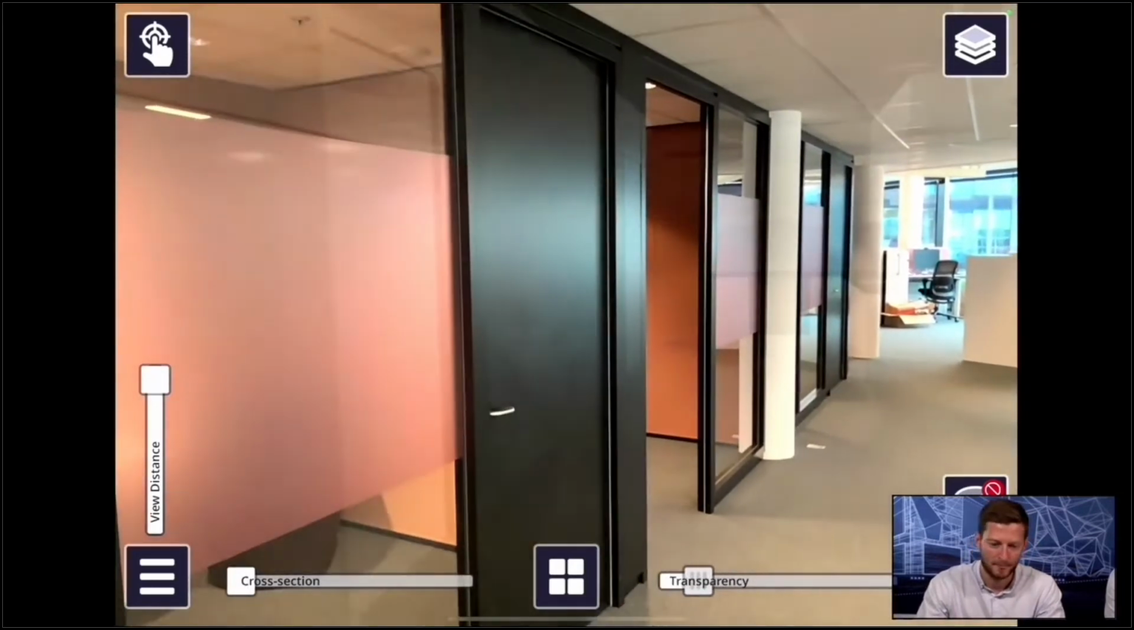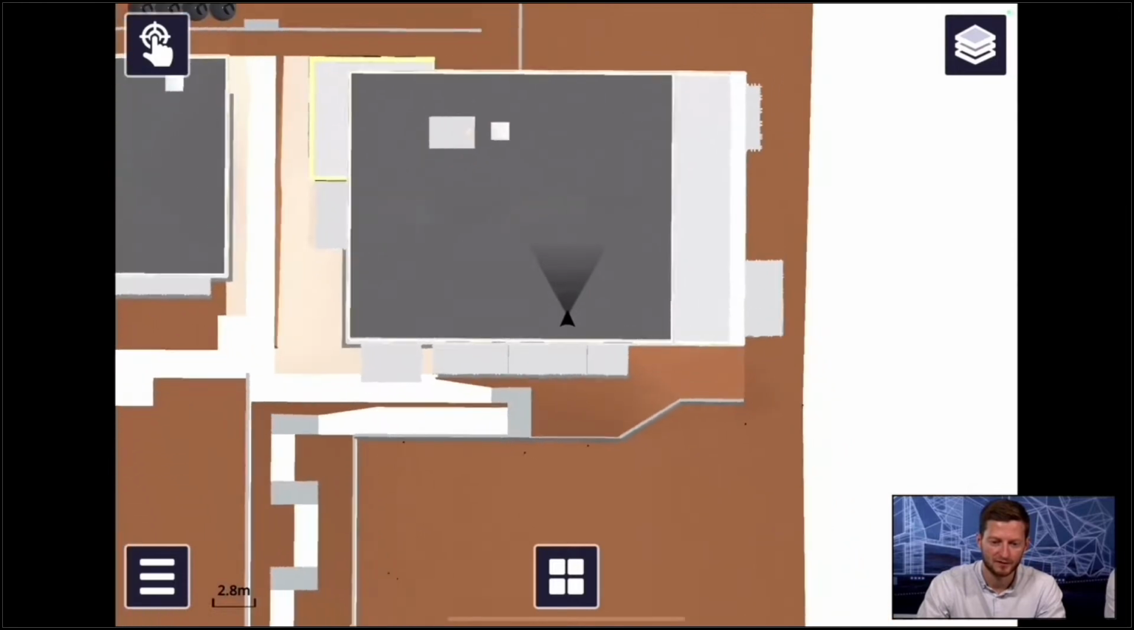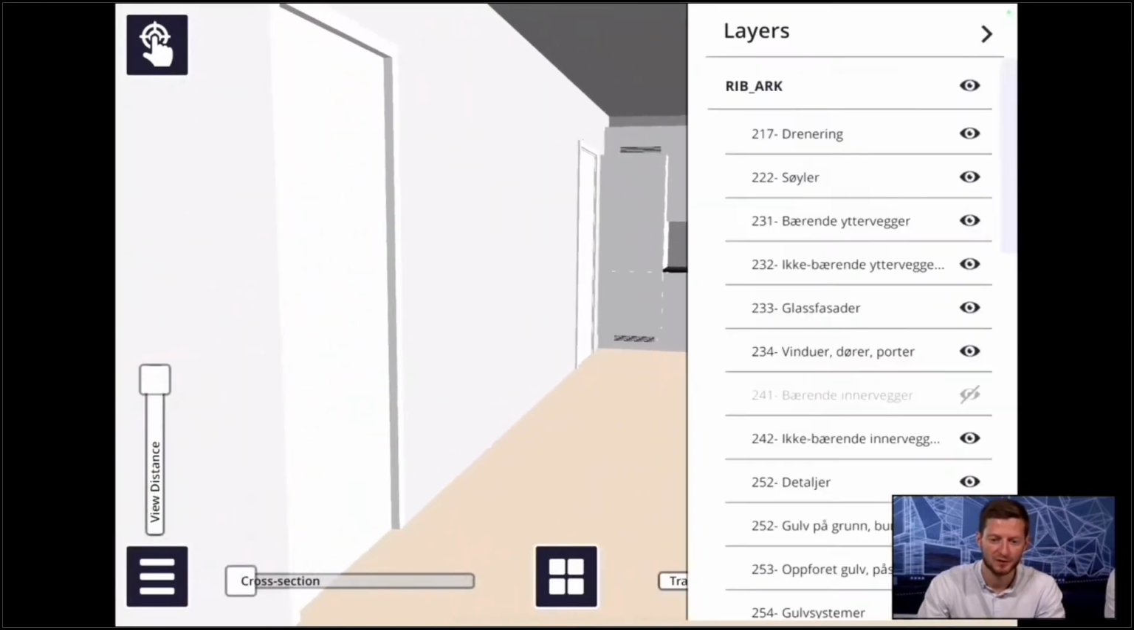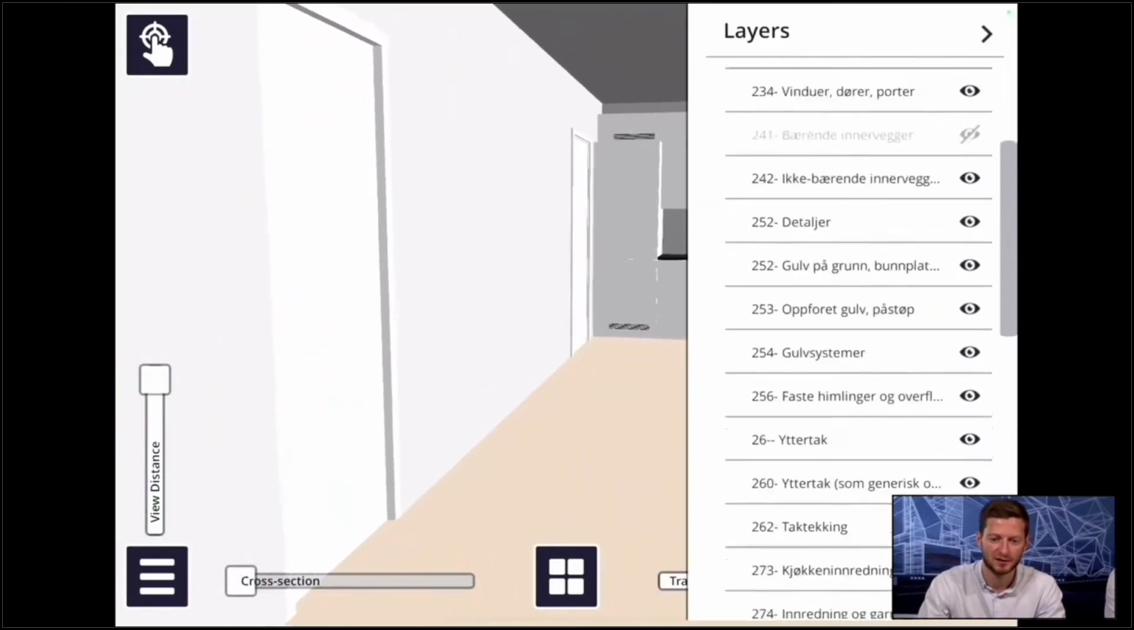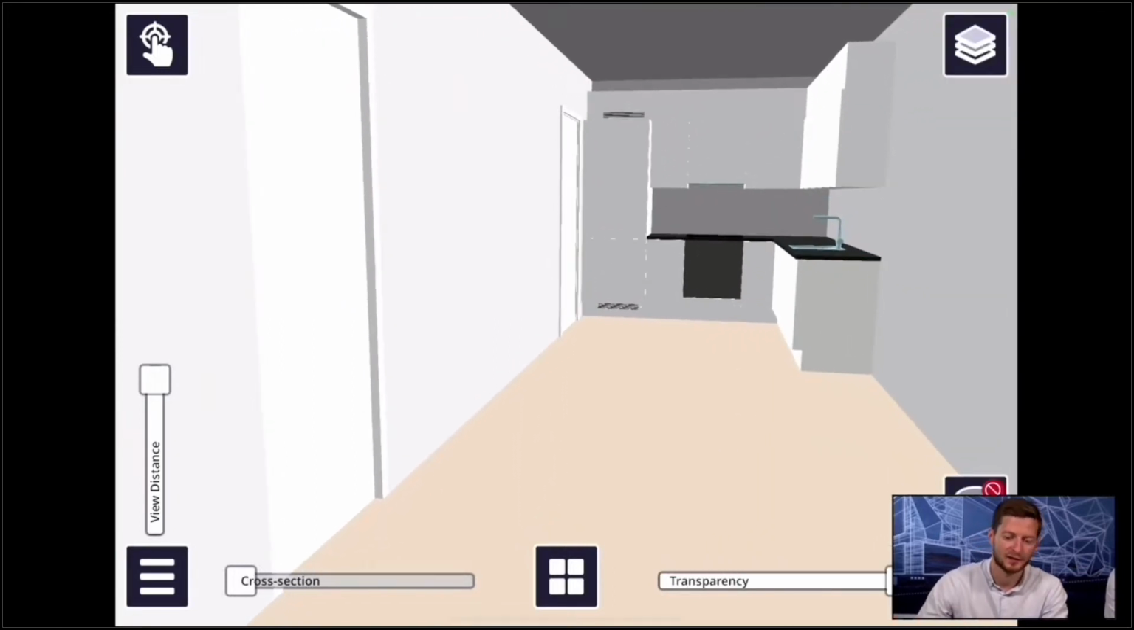Transparency mode. In the bottom right corner, we have the 2D, 3D button, which shows where we are in the model. And on the top right, we have the layers, which we get from IFC.